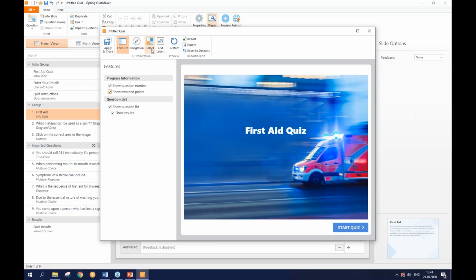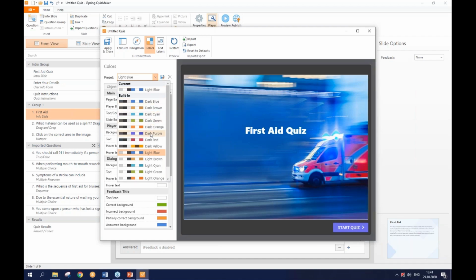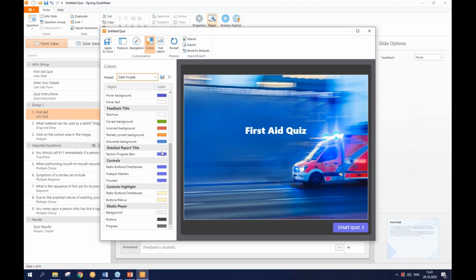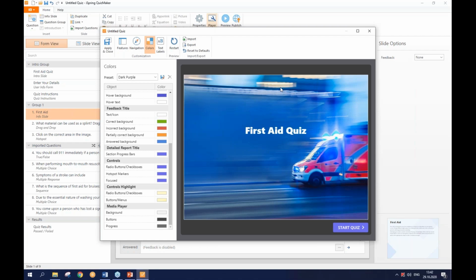If you go to Colors, here you can change the color of the whole iSpring player. All the buttons, the background, borders, you can set this up here. You can select one from the presets. So let's say select this one, or just set up your own theme by selecting the colors right here, like this. Okay, so I will have this theme, and the next option is Text Labels.